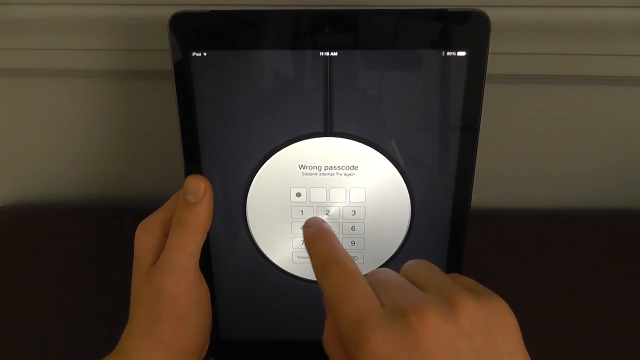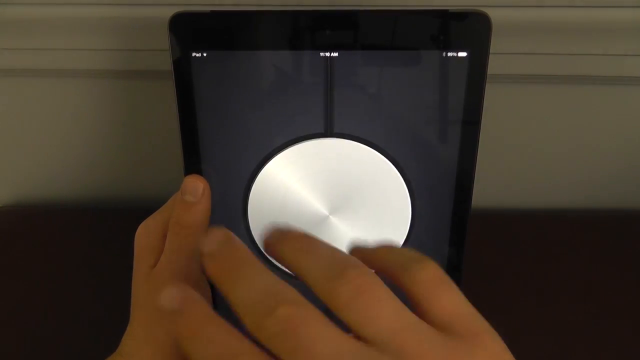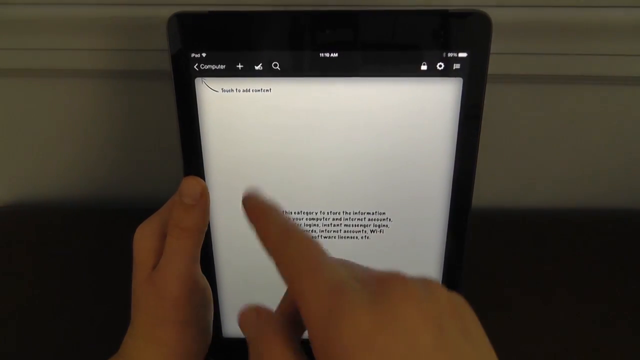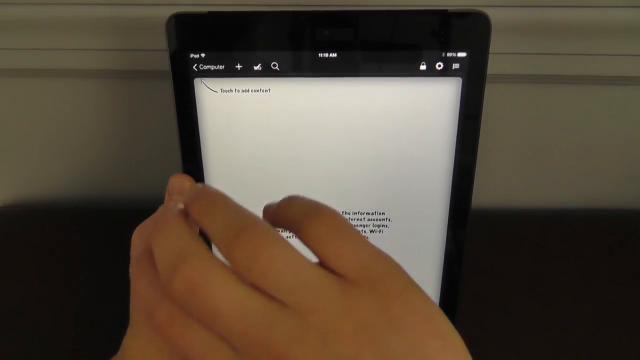Now, the other cool thing is just the amount of passwords and stuff you can put in. Obviously, I just had 1, 2, 3, 4, but you can put in a long string.